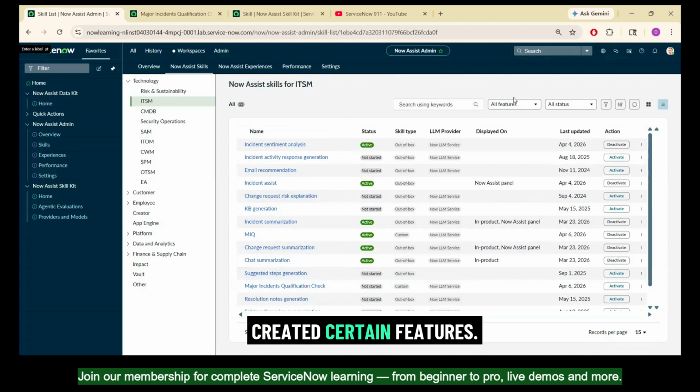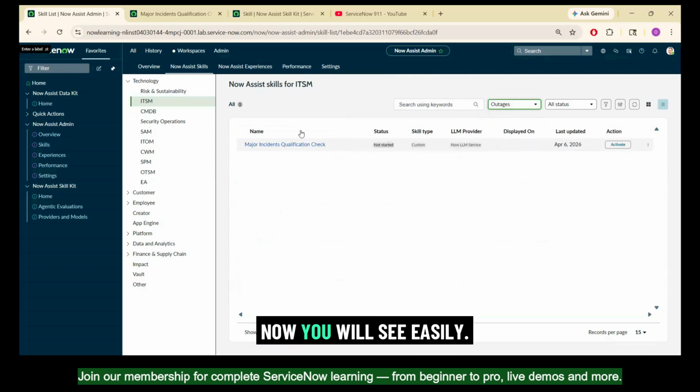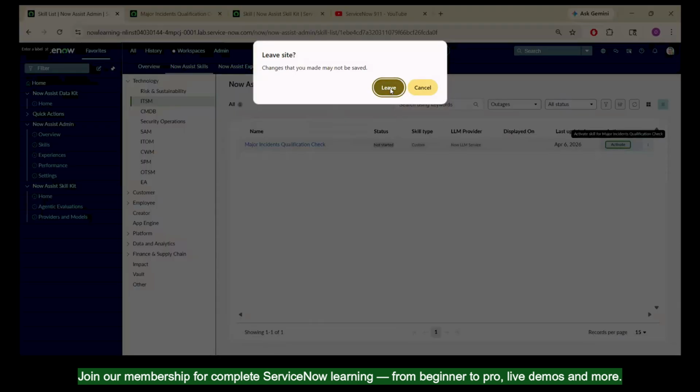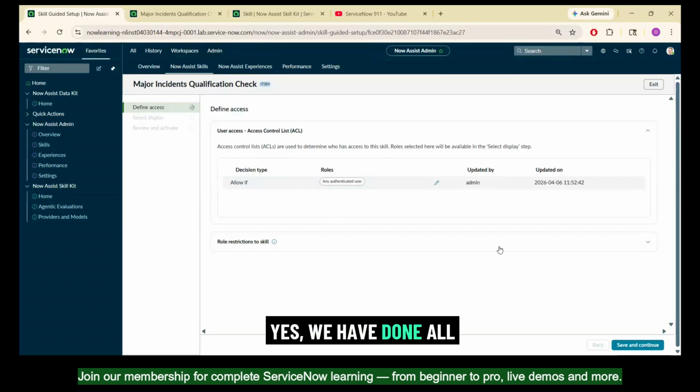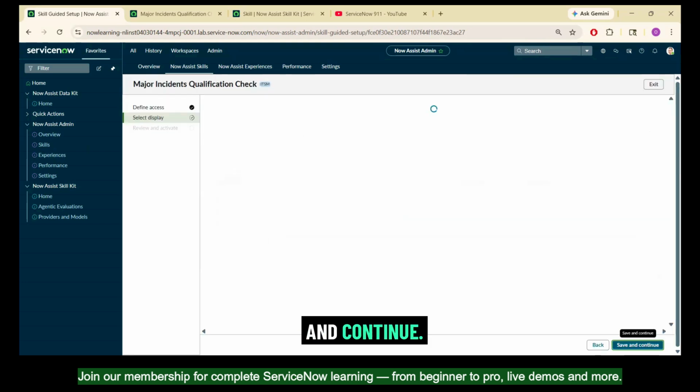We also created certain features. So let me add the feature outages. Okay, click on this. Now you will see easily. This is the skill which we have created. It is not yet activated, not started. So click on activate. Yes, we have done all these things. Just simple click on save and continue.